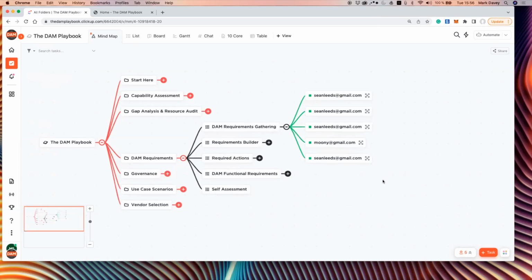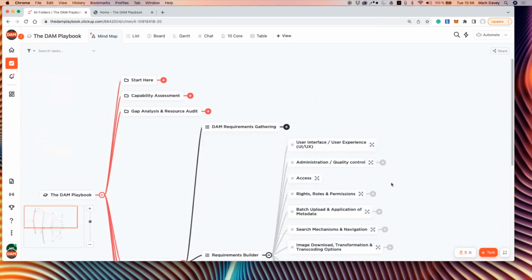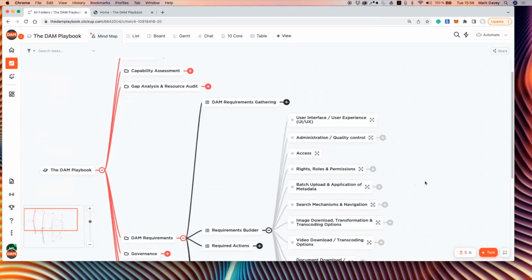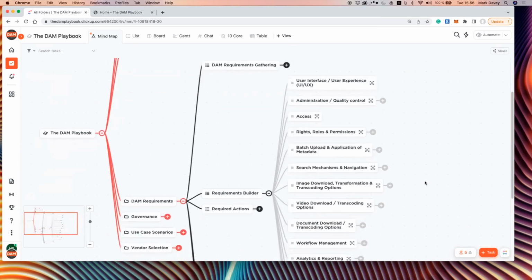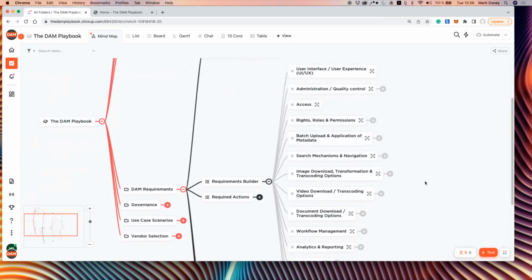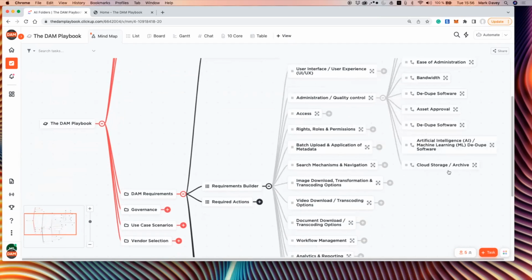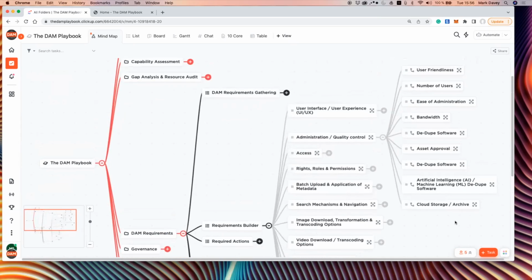So you've looked at your people, you've looked at your processes, and now you want to say, okay, this is going to be the de facto type of information that we're going to require for our user group, our 80%. So, you can dig deep into things like the administration, what kind of things are you looking for? How well does the vendor do these things? De-duping software.